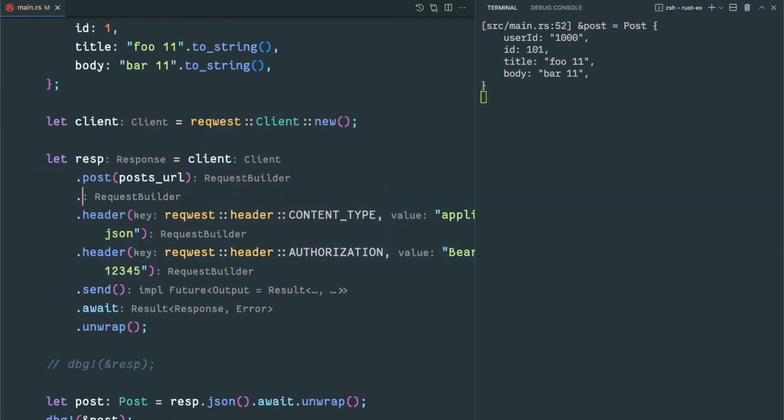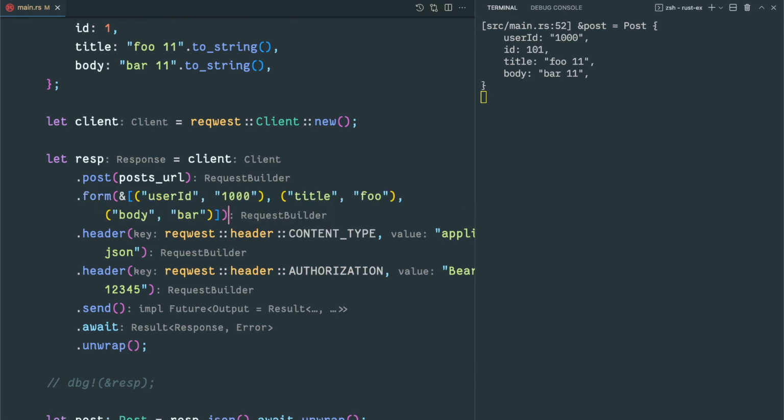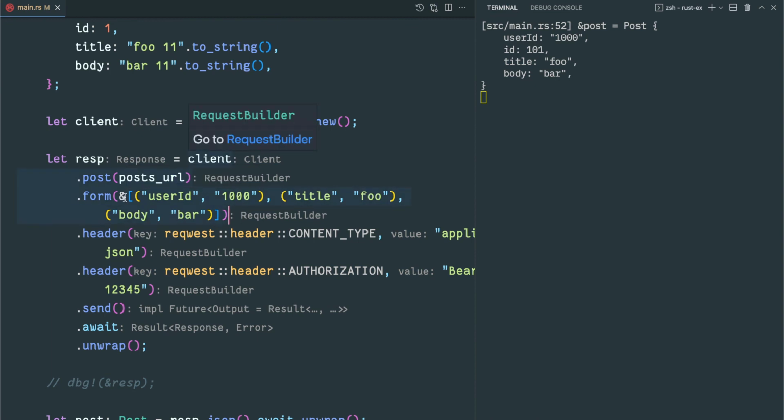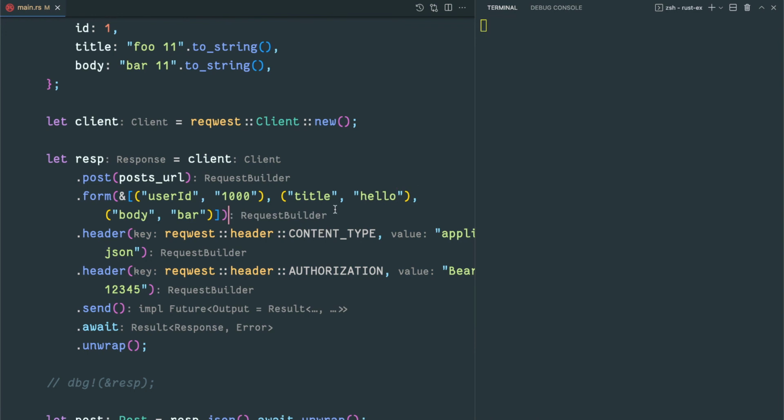Now instead of JSON, if you want to use an HTML form, the HTML form consists of key value pairs. So it supports form encoding as well, form type submission, post call. Here you have to pass an ampersand array of tuples, and each tuple contains a key value pair. This will also post the request to the server and make this API call, and there won't be any change. If you change the data title to hello here, on the right hand side it will be reflected. Here you see hello.